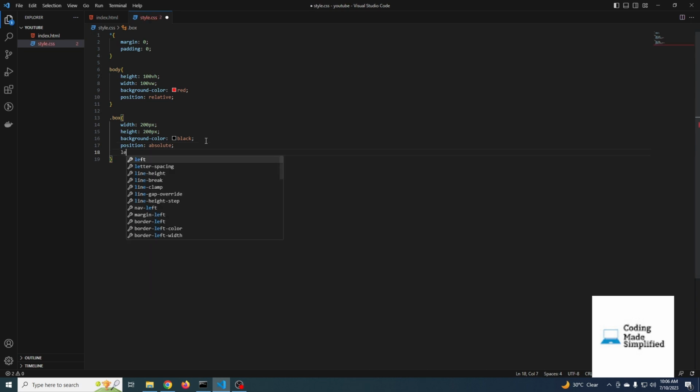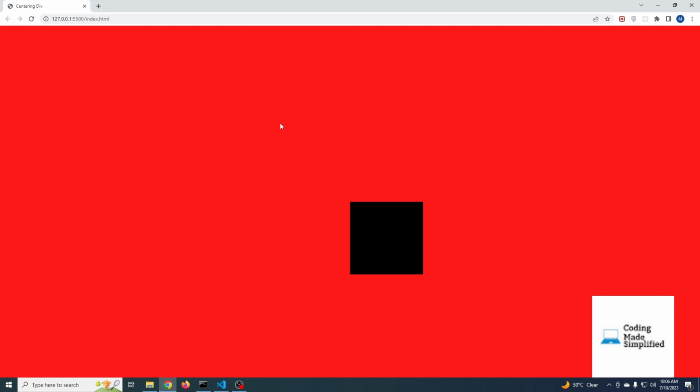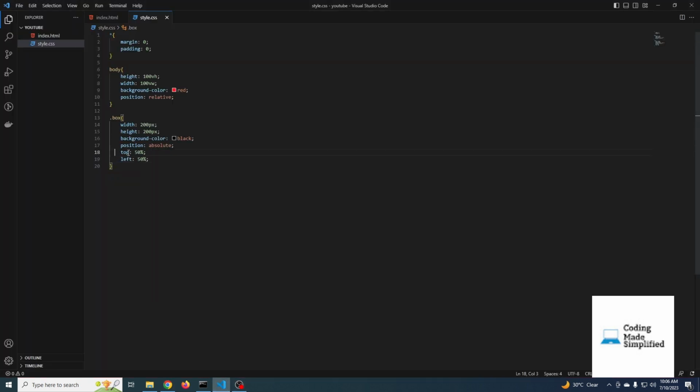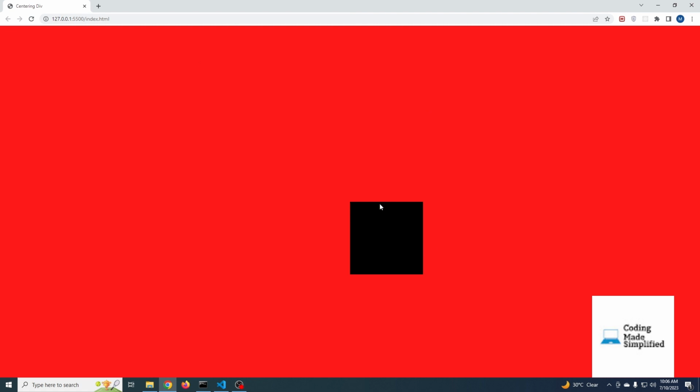Then you have to go with top 50% and left 50%. Now it will position the div, but you can see that it's not completely centered. The problem is that when you give top 50%, it positions the whole div from that point. We want the center of the div on the center of the page, but currently the side of the div is on the center of the page.